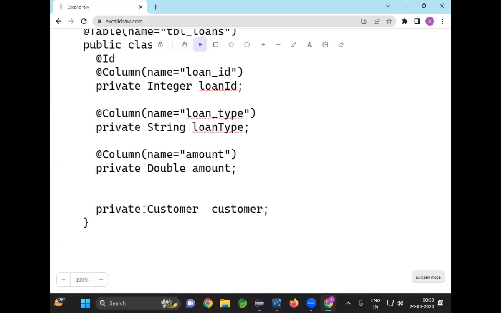We have an annotation, @ManyToOne. Our intention is what? As per my example, who is the source of my operations? I mean, who is the source entity to perform operations in my code? Loan. And who is the target of the operation? Customer. If I perform an insert operation, or a delete operation, or an update operation, you got my point?